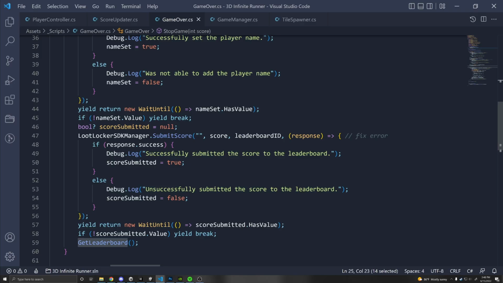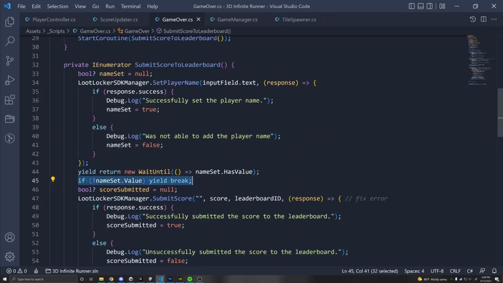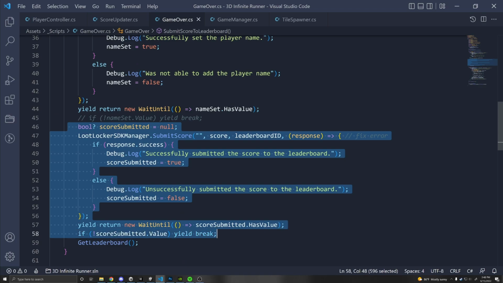The only issue I saw is that because we didn't set a name when we submitted a score in this submit score to leaderboard, this function to submit a score actually doesn't run because we set a yield break if we didn't set a name. So if you'd like, you can actually comment that out and it will submit the score and instead use the user's ID as an identification instead of the name.